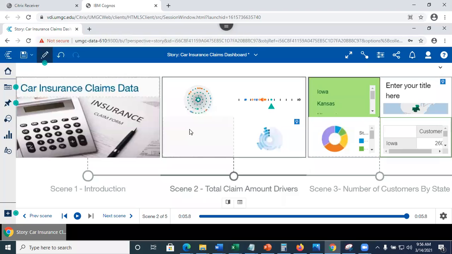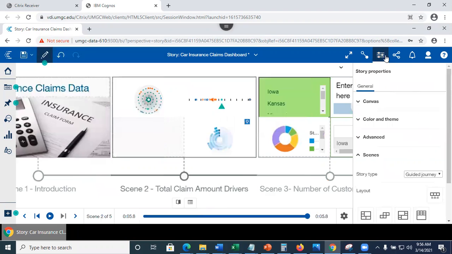Similarly, I can configure all scenes. I can configure the duration and so on. What else I could configure here is this. I click over here. This is the properties, and this is going to be the overall story properties. So make sure that you don't have any scenes selected and you don't have any objects on a scene selected, just to see the overall story properties.